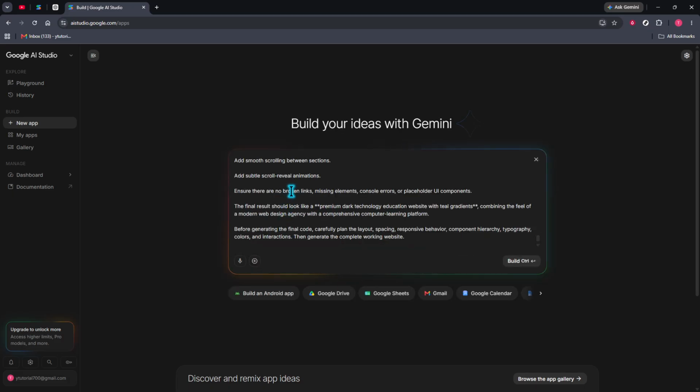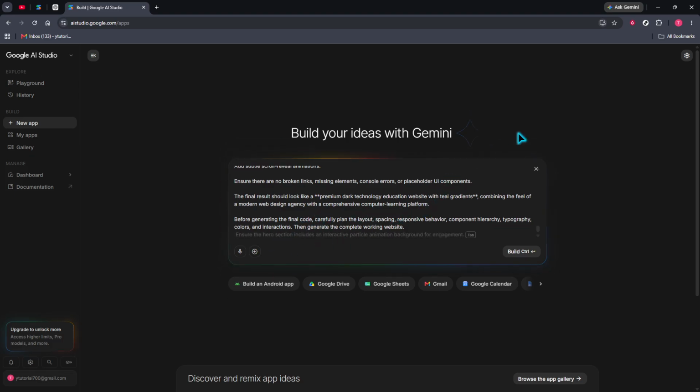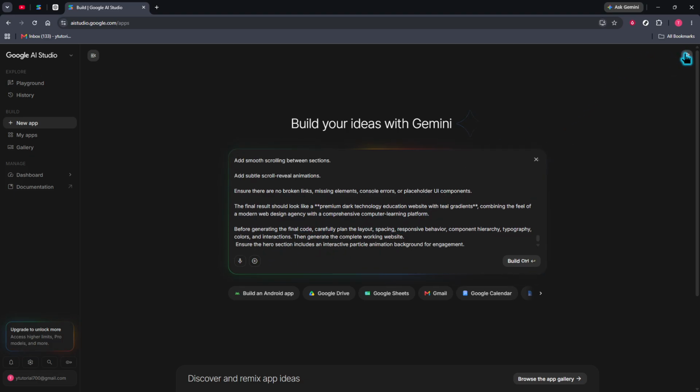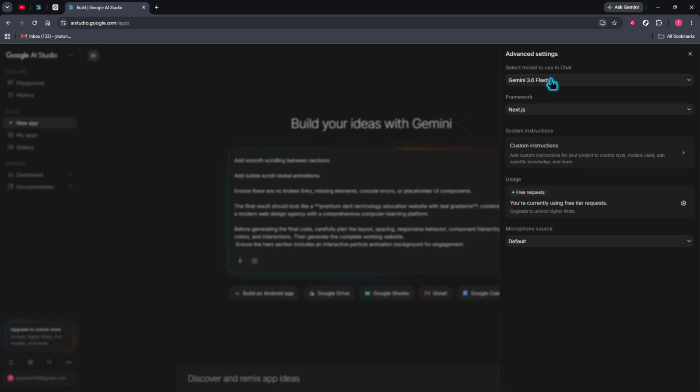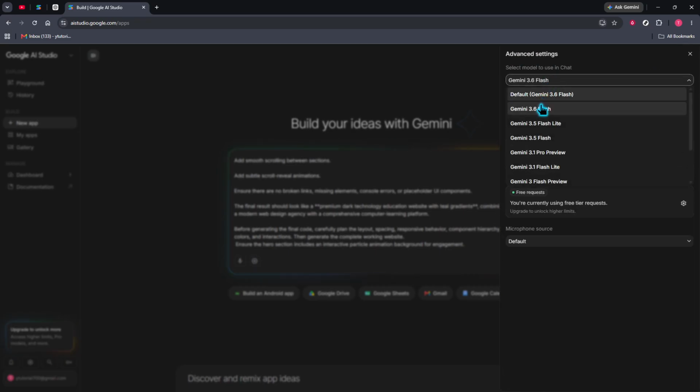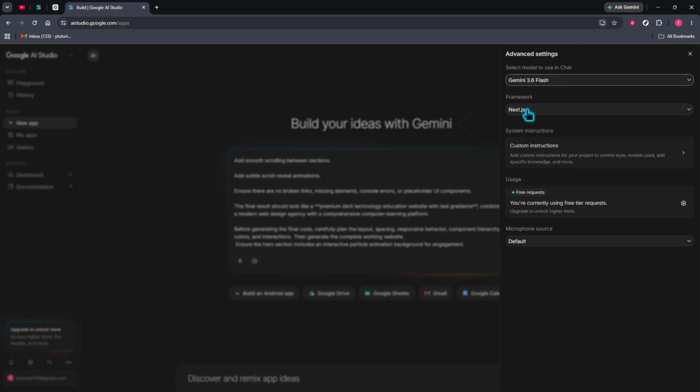Once your prompt is ready, click on Settings. In the Settings panel, choose the latest model available. Using the latest model can help improve the quality of the output and may give you better results when generating your website. Next, look for the framework option and click on it. From the available framework choices, select Next.js.